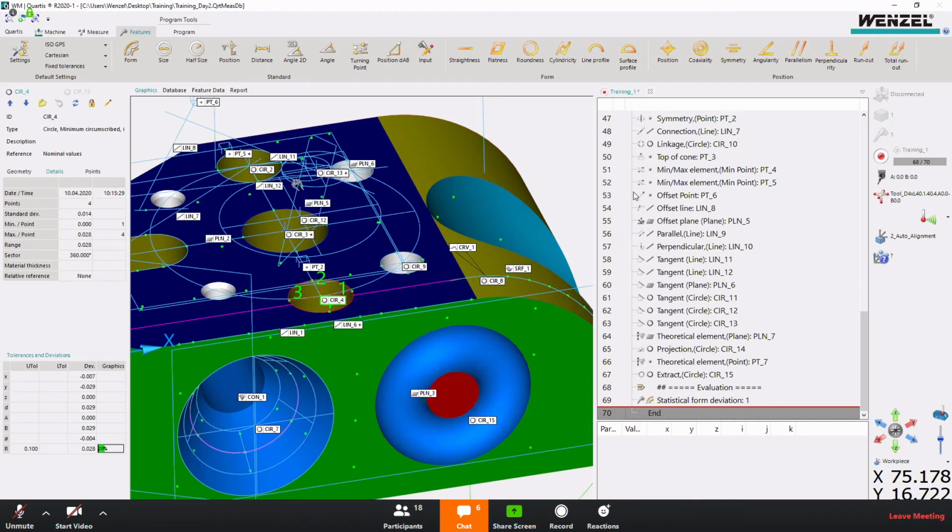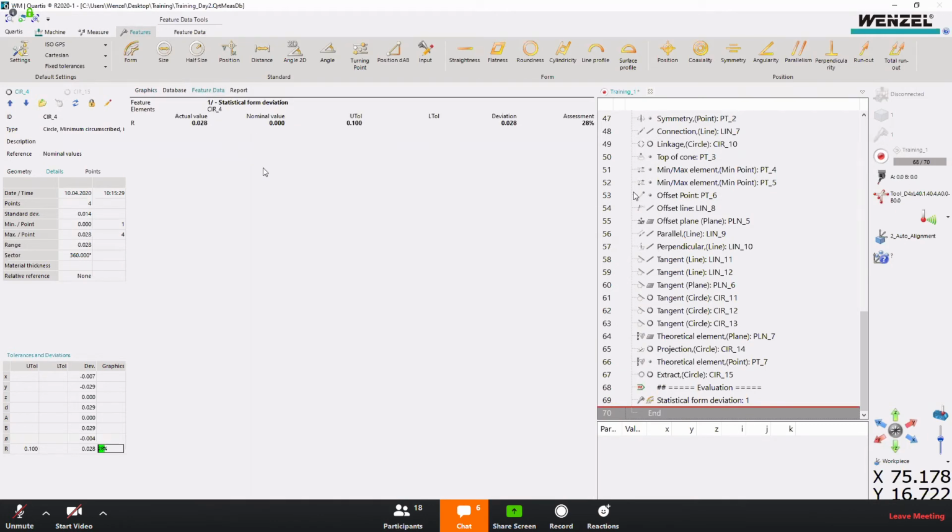Okay, so evaluate it, and then we will have these statistical form deviations. And in the feature data, we can also see this. This stands for range, circle 4, our feature number 1, and our actual value, 28 micron. And nominal value is definitely 0 because 0 is a perfect one. And then upper tolerance 0.1, lower tolerance there's nothing, and deviation 28 microns, which will be the same as the actual value in this case. And then the assessment, which is the percentage format, is 28%. So this is how we evaluate the form.